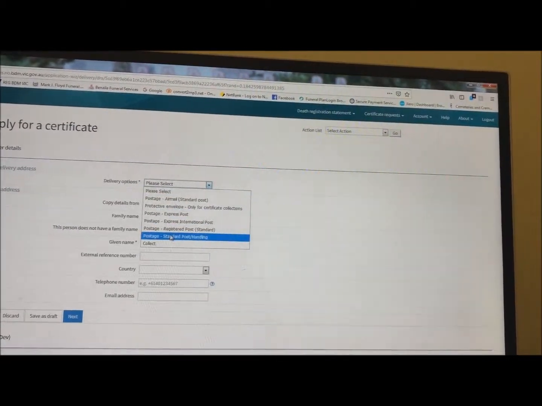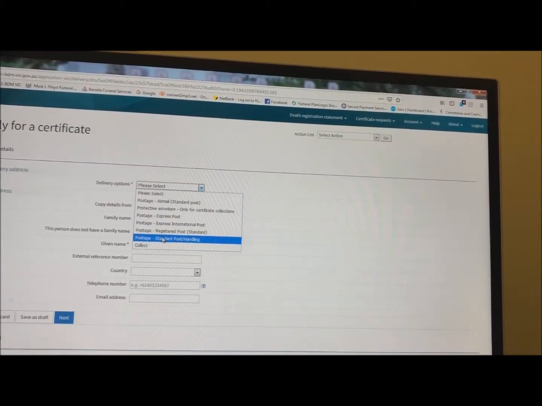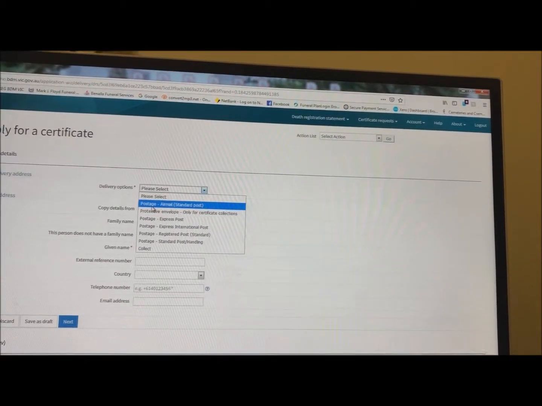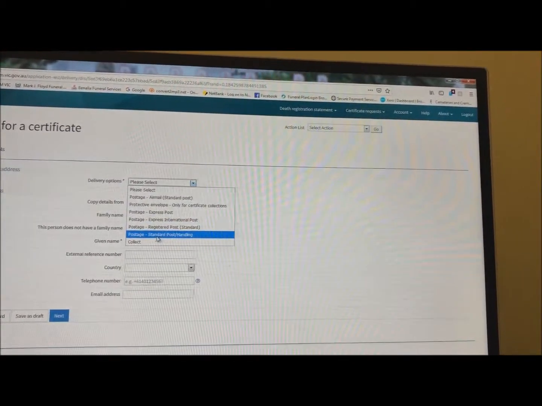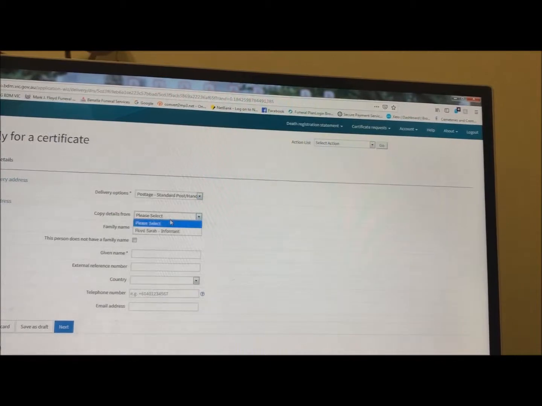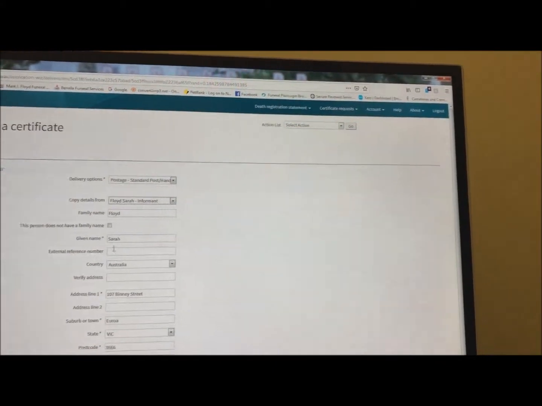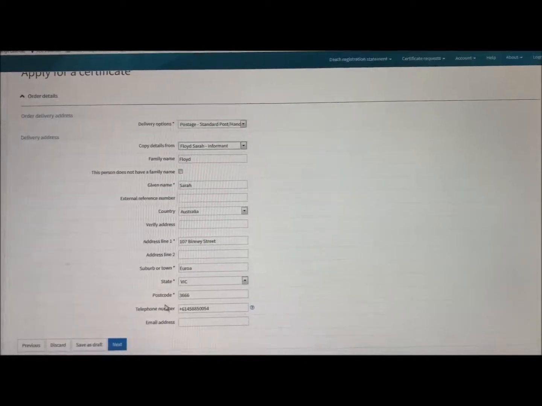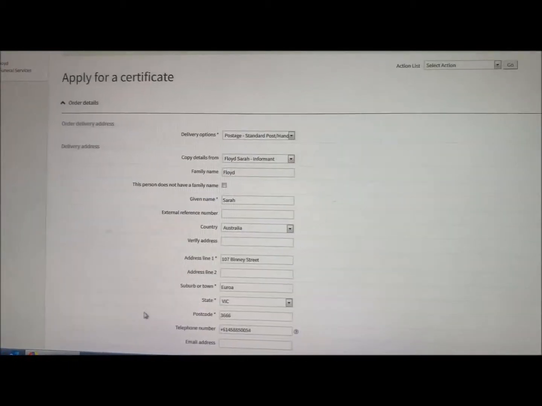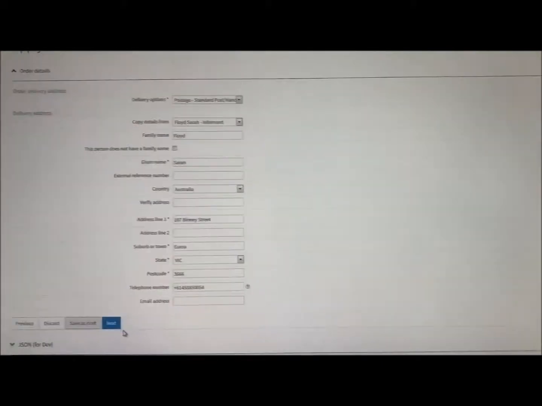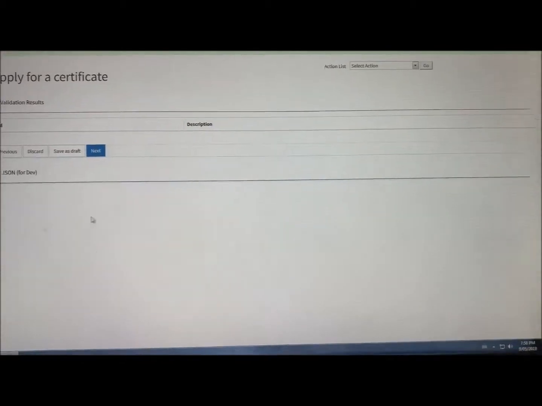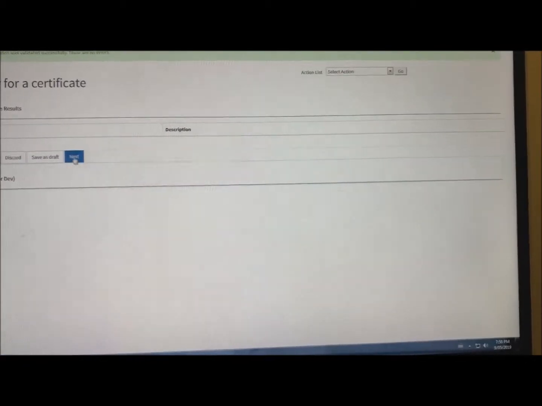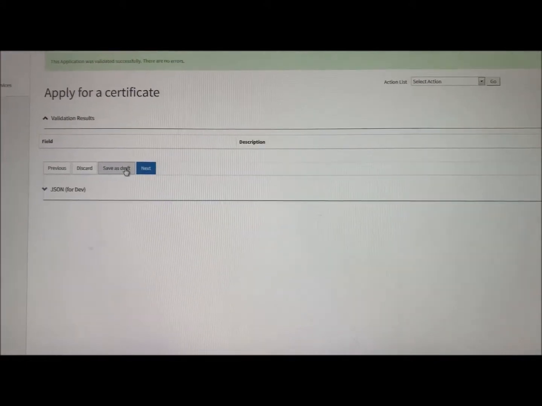Delivery options, why standard post and handling, why airmail comes up first. Or, like, why it doesn't go to this one or express post or registered post. I do this because, and then you can put in your informant's details. As long as you've entered them correctly in the first page, it shouldn't be a problem. Again, save as draft, just to make sure. And then, because I used to just hit next, and for some reason, it doesn't want to work. So then you get to apply for validation. You've got to hit save as draft and then next.